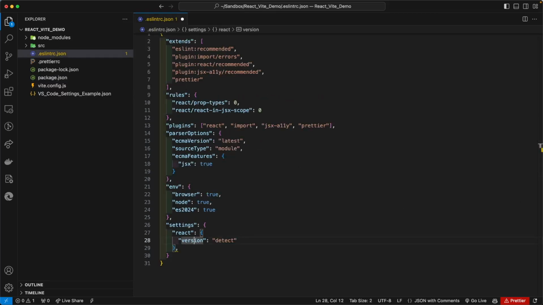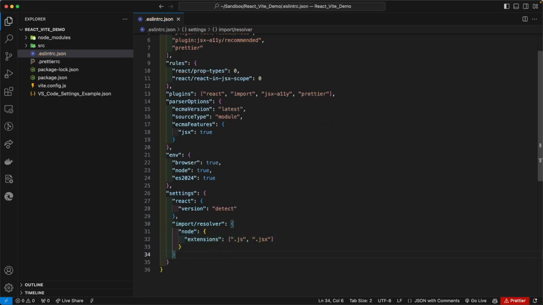Now, there's one more part to this plugin settings, and that is the import resolver for React. And of course, we're using Node inside of this configuration for our React application. So we specify Node.js, and the extension will be .js for JavaScript file in the root directory, and .jsx for our React component.